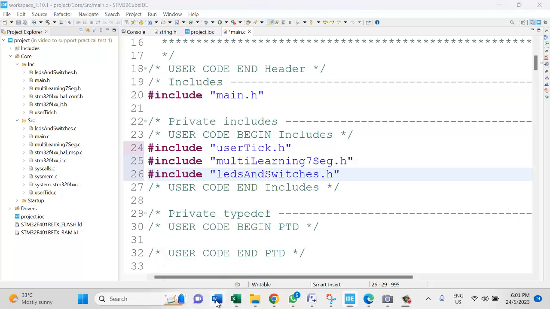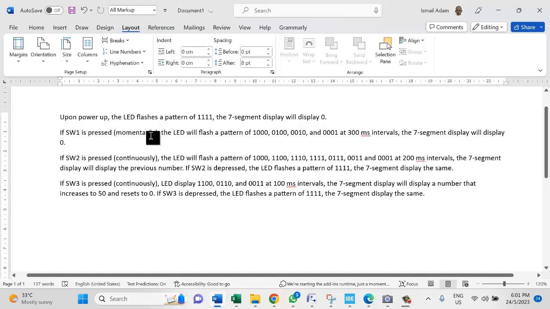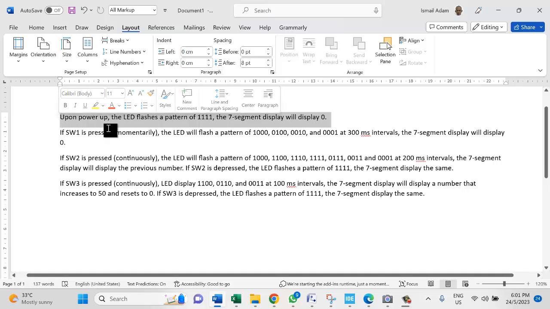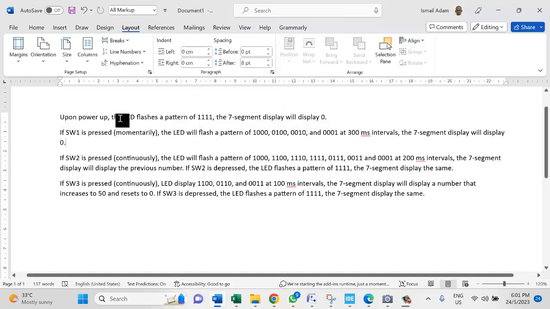Okay, next we go to the problem. So we have a problem here. On power up, the patterns flash like this. On power up, this is what I set to state 0. So in state 1, when you press the button, then we display this pattern. Then the 7 segment will display the 0. That means when you press it, then it will clear.